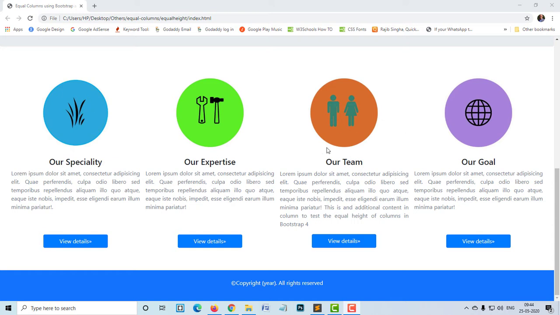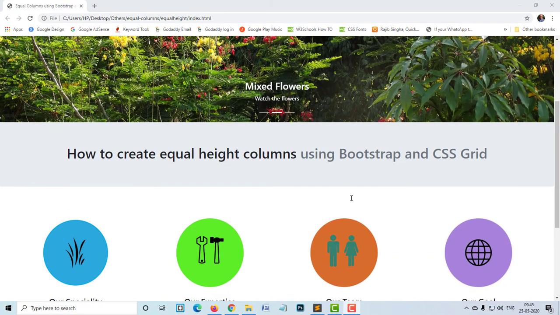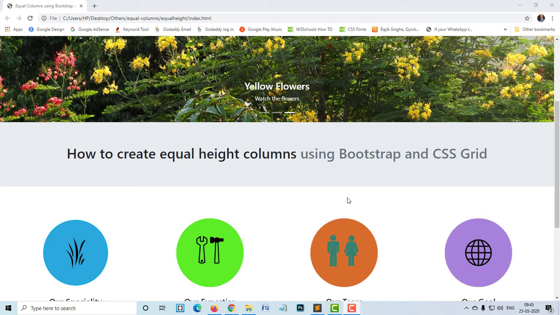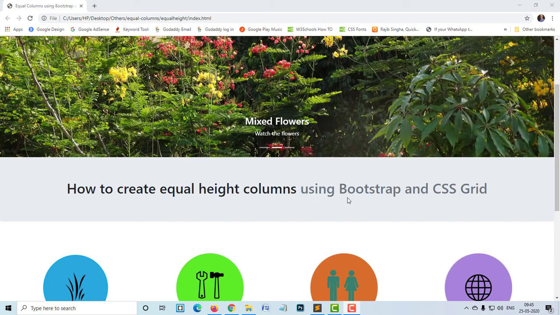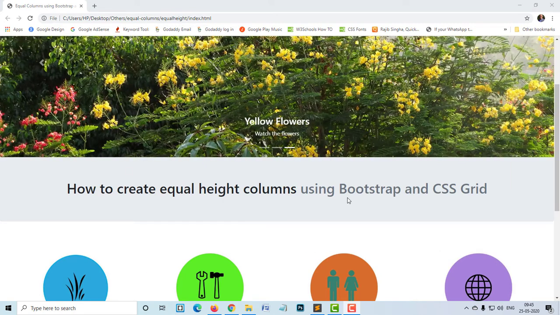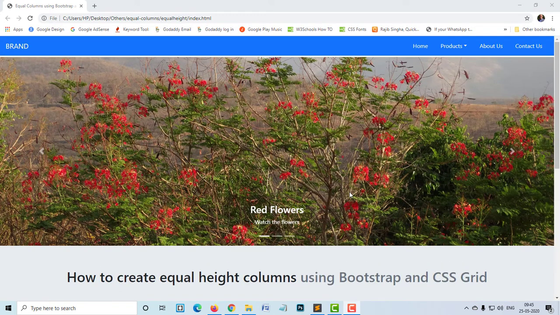Like here you can see that the contents of all 4 columns are equally aligned, although the content is uneven. I will take the same example of my earlier video for creating the equal height column using CSS Grid instead of Bootstrap components like container, row and columns for aligning the contents of columns. I will, however, be using Bootstrap for navigation and carousel. Let's see how we can do that.